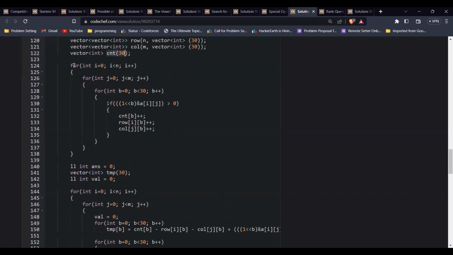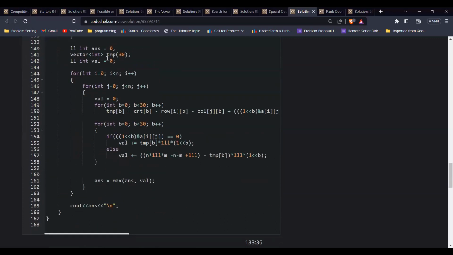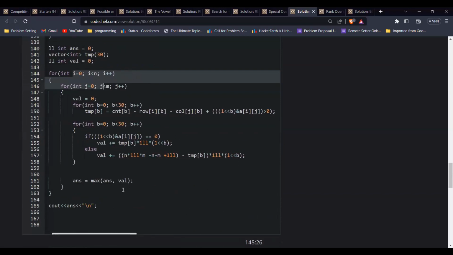So what I'm doing is iterating over my grid and calculating these count values. Then I'm again iterating over my grid, and first of all I'm making this temp vector. This temp vector is basically those green elements, those elements that are not part of the current row and current column. So I'm calculating the number of bits that are open in those elements.